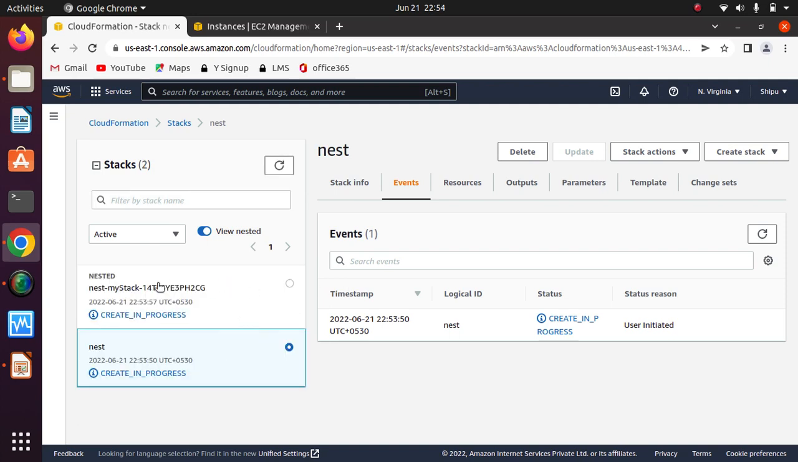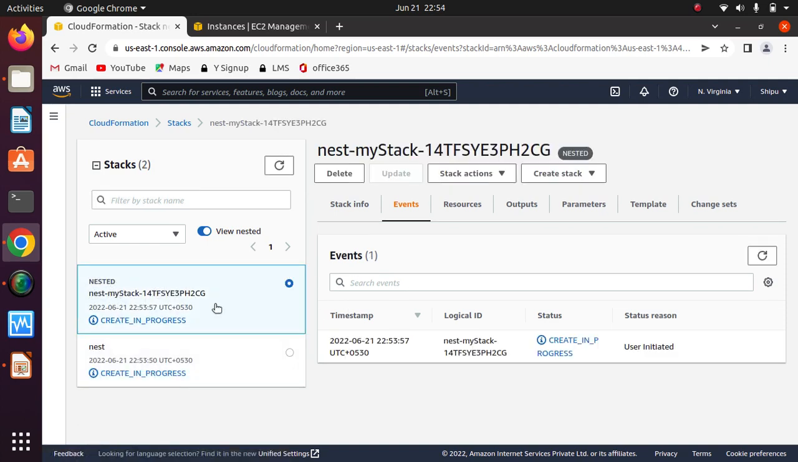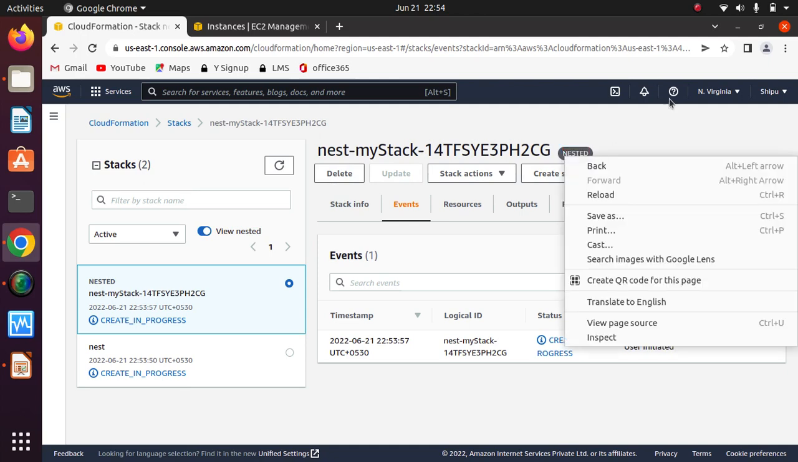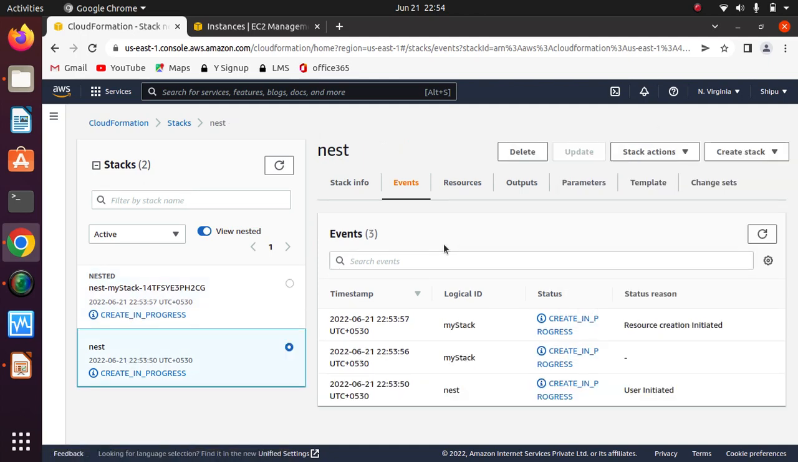Okay, can you see now? This is the nested stack. If I click here, you can see the tag nested. It means it is a nested stack. And this is our main stack. There is no tag on it, so that's why it is the root stack, or nested root stack, or main stack.